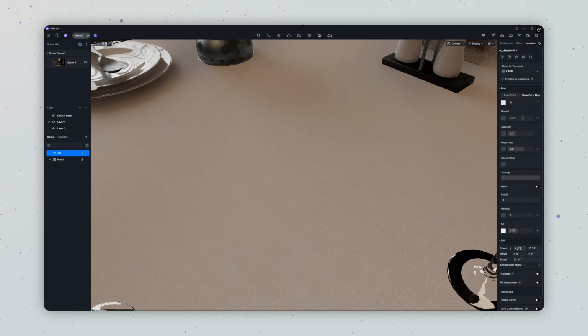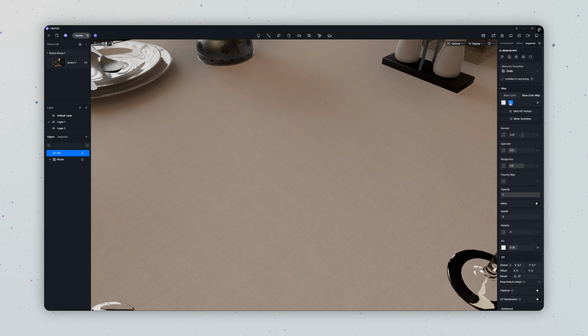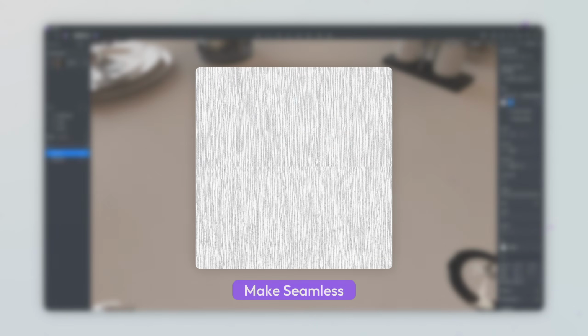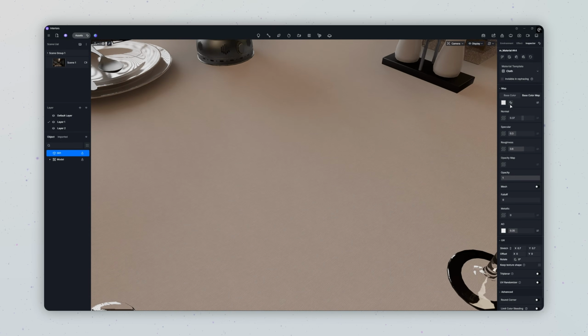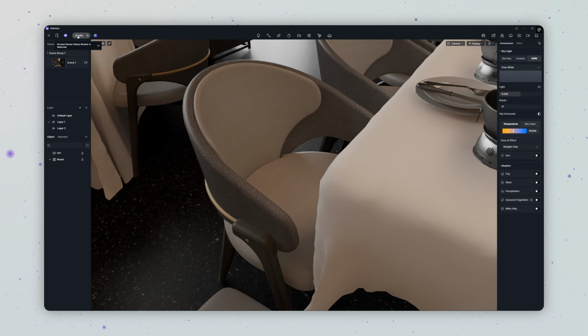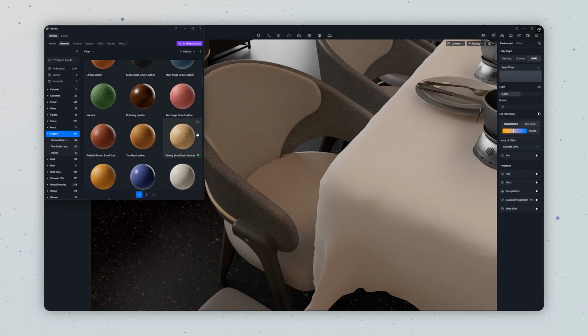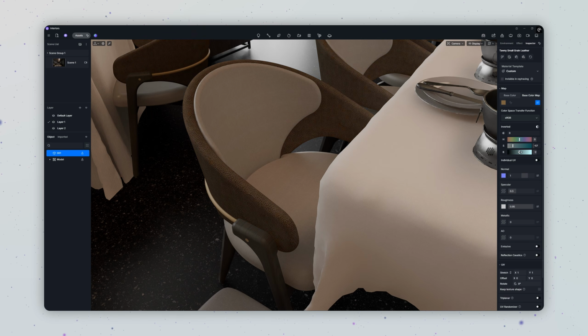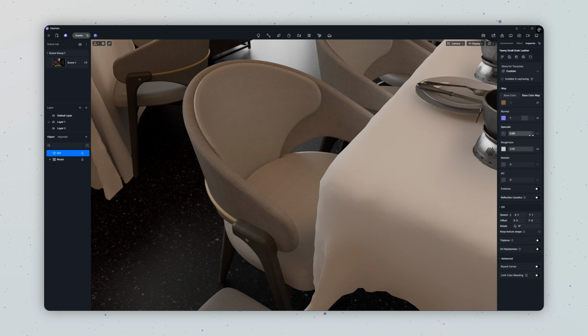If the tiling stands out, tweak the scale or use Make Seamless to keep larger surfaces looking natural. Turn on Mesh, set Fall Off to 4, and boost the translucency. Grab a leather material from the library, shift the map color, and push up the reflection.